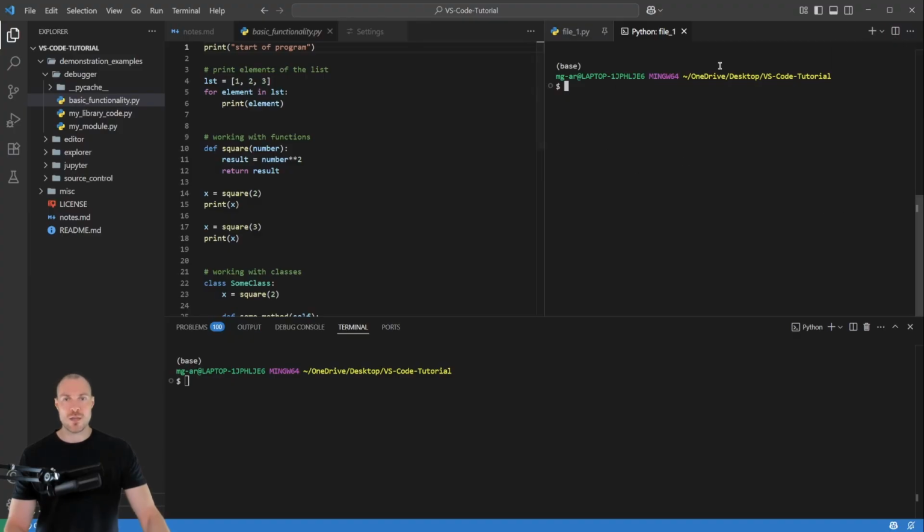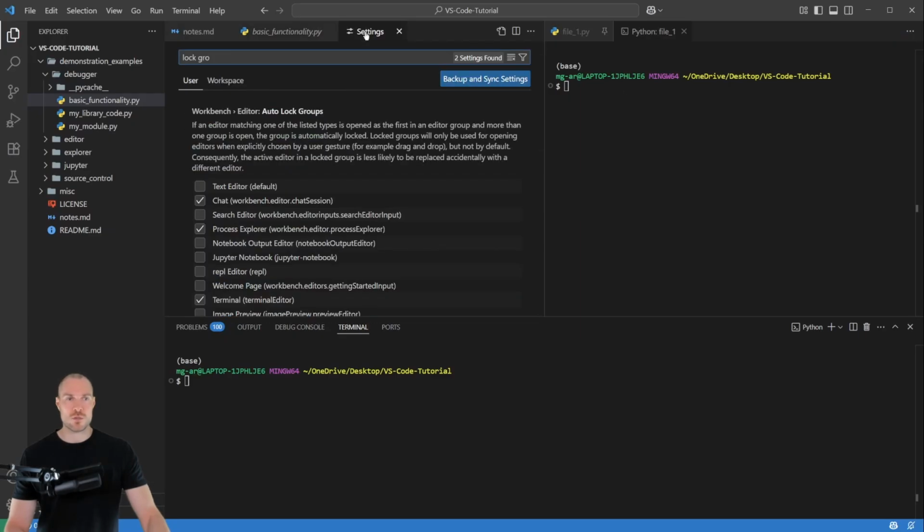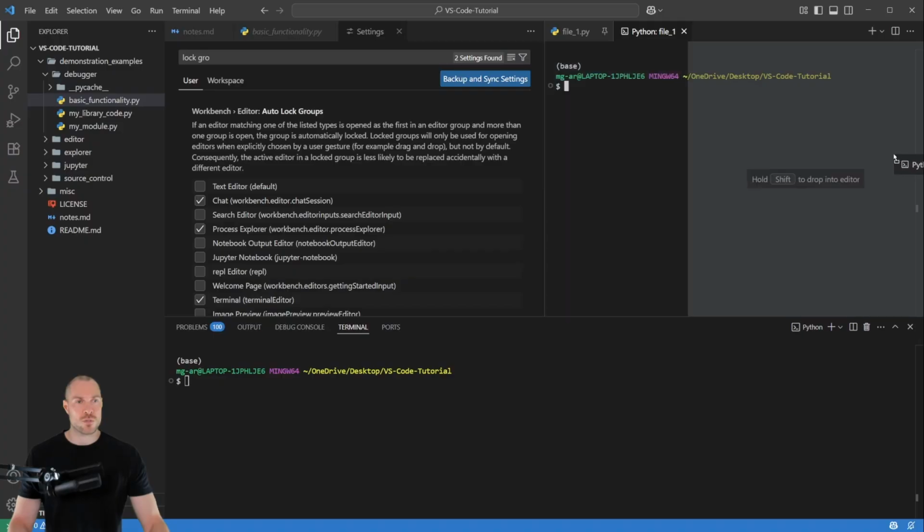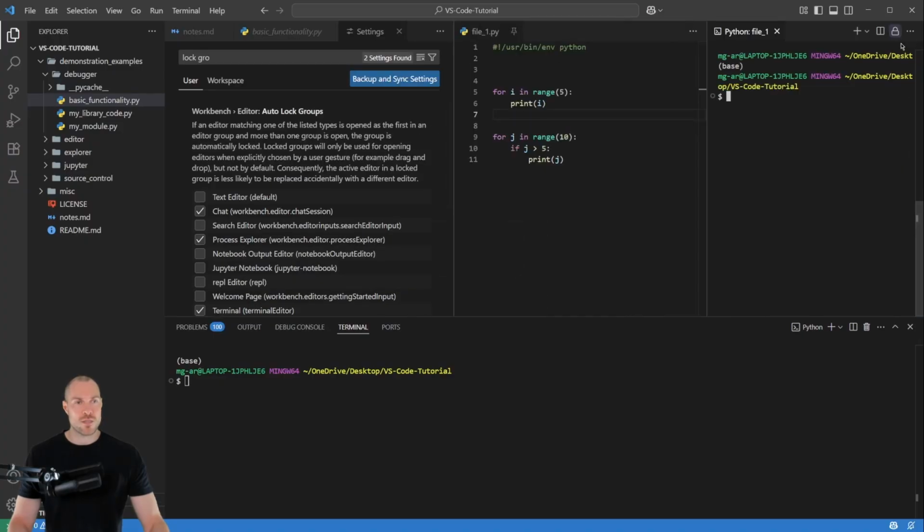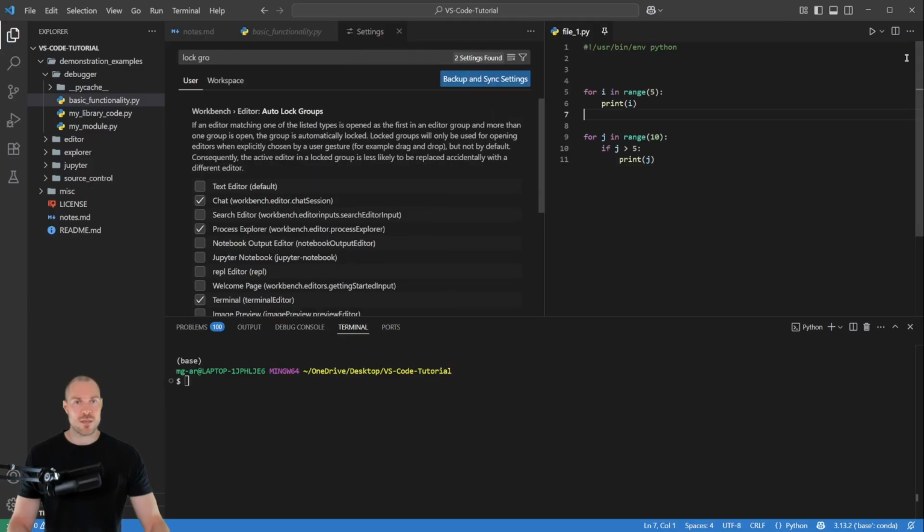And then lastly, there's also a related setting to this locked group functionality. Namely, it's this auto lock groups setting. And as it says here, if an editor matching one of the listed types is opened as the first in an editor group and more than one editor group is open, then the group is automatically locked. And here, as you can see, the terminals are enabled. So for example, if I put this terminal into its own editor group, then you can see it is automatically locked here.